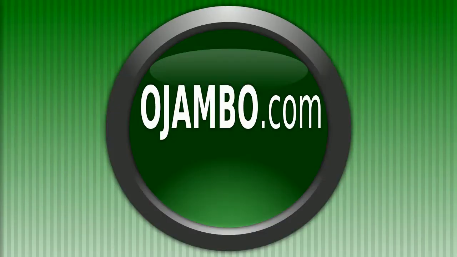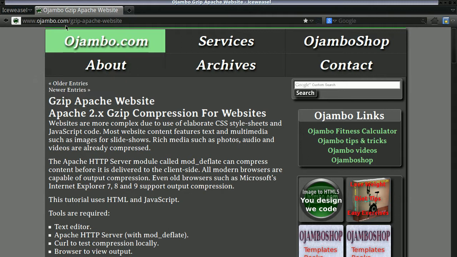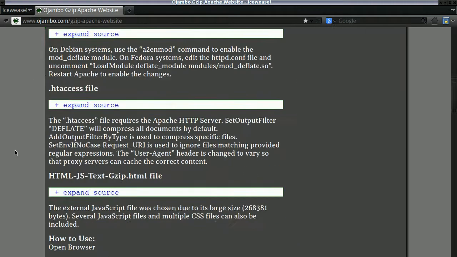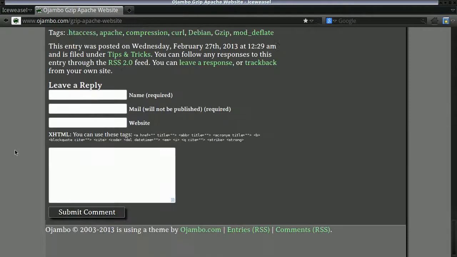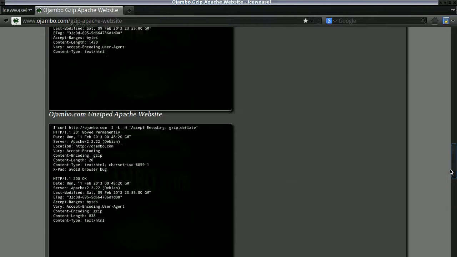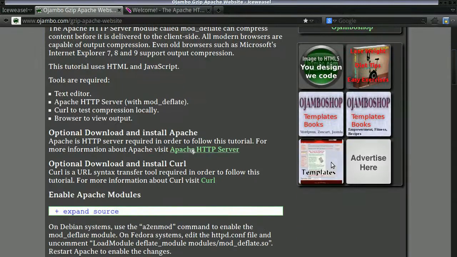Ojambo.com has an article about Gzip Apache website. The link is ojambo.com/gzip-apache-website. The Apache HTTP server module mod_deflate is optional and must be enabled in order to send compressed data to the client side.